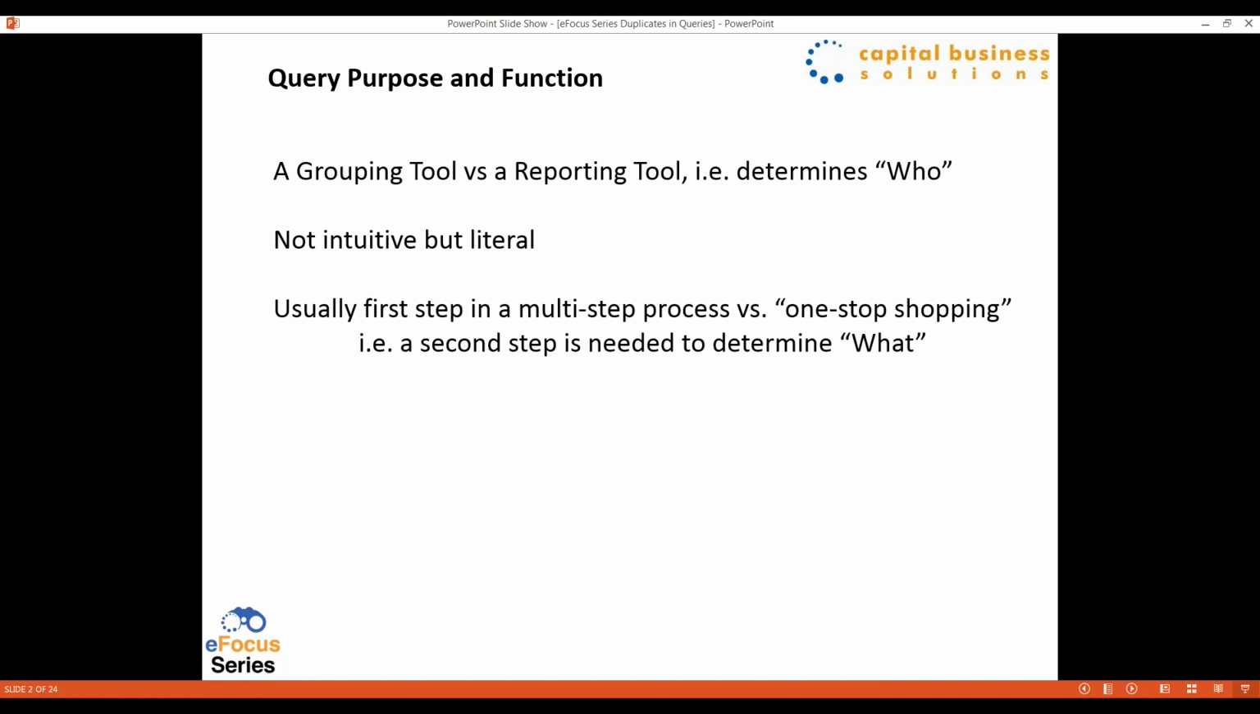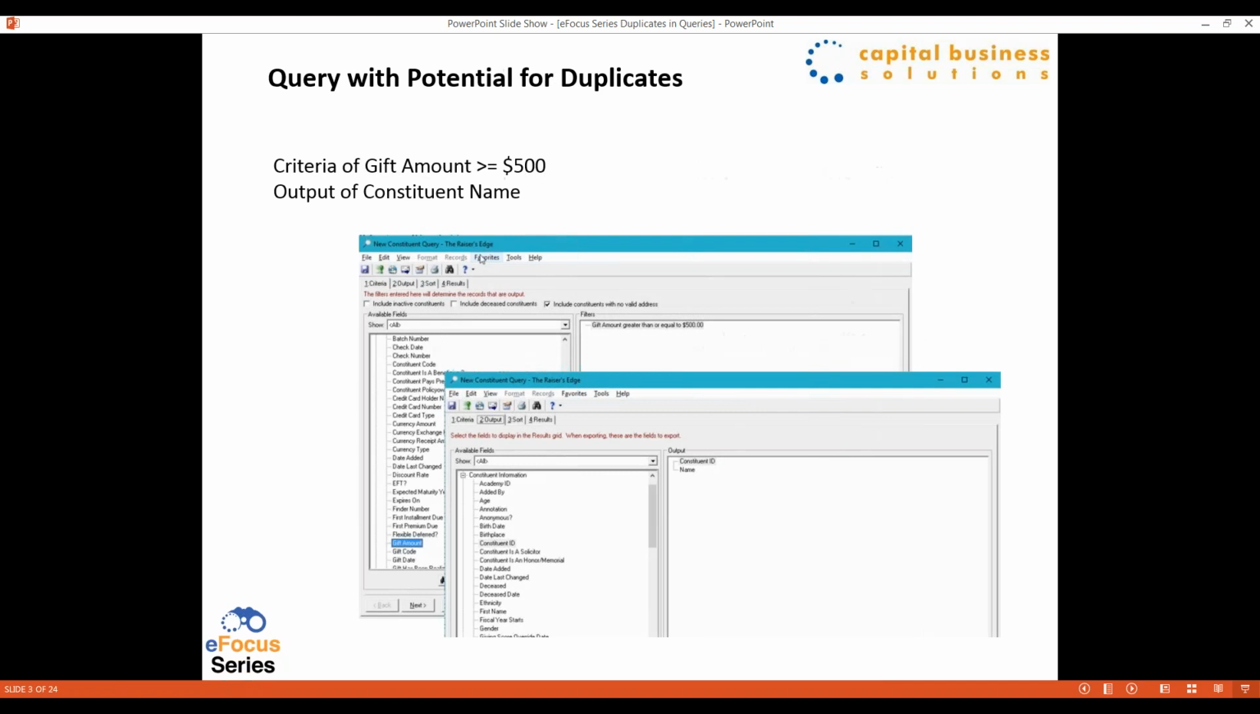But you might have had the experience of feeling as if you had gotten the criteria perfect for your query, and then when you look at the results screen, you see that there are many more records than you thought. So here's a query with the potential for displaying duplicates in the results window. As you can see, the criteria is simple. It's that the gift amount on the constituent record is greater than or equal to $500.